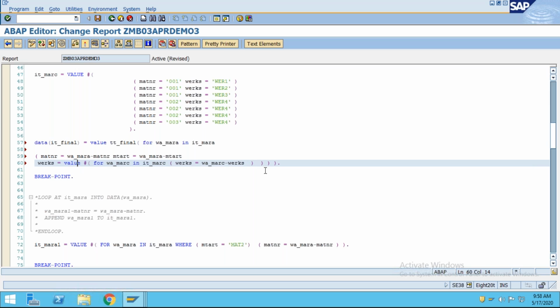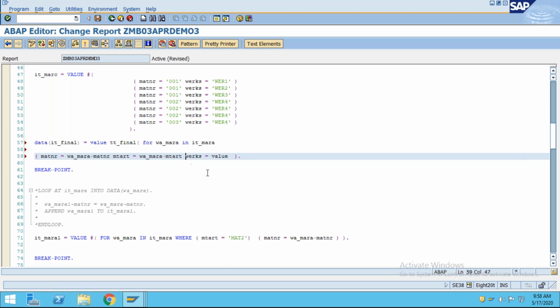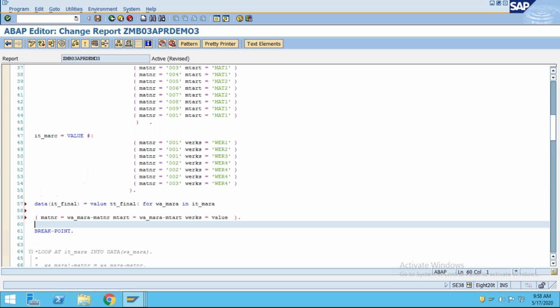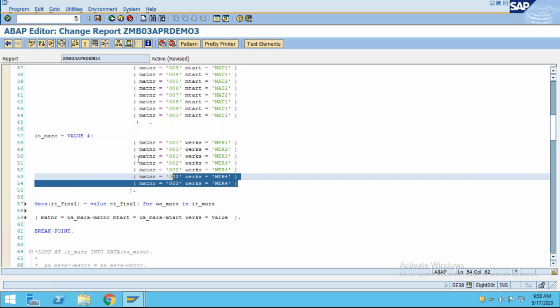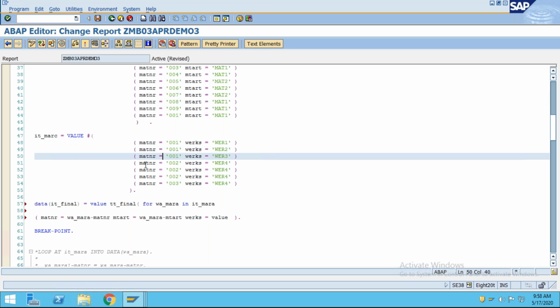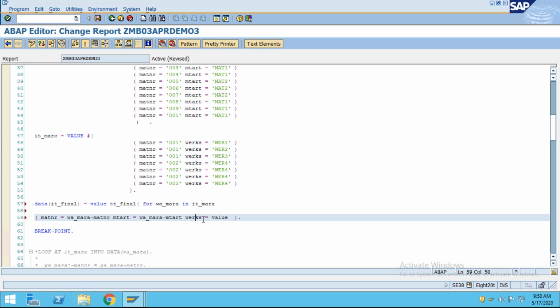Actually, here what we can do is use the read operator. Because we want to get the plant only, right? Why are we doing this much? We want to get the plant only, works only. So how will we get works? We will have to read the it_marc table corresponding to this matnr, right? And we'll have to put that one, correct? So for that purpose, this works equal to that it_marc, we can give it over here.